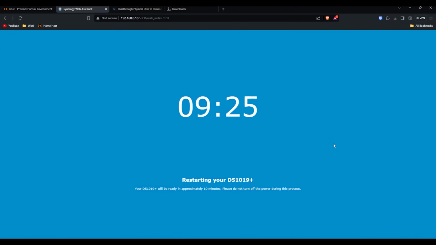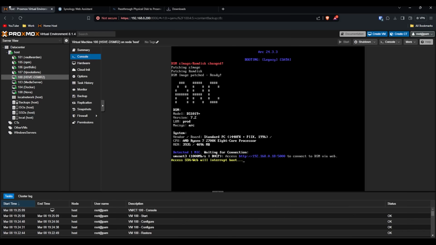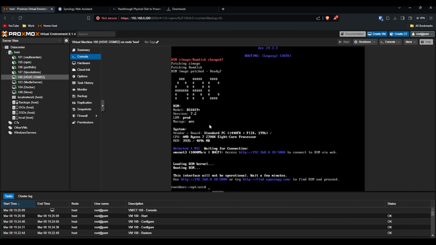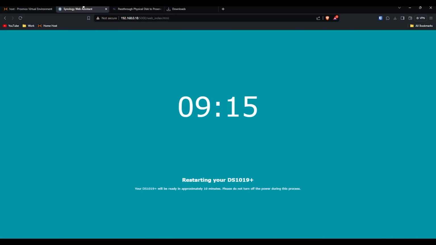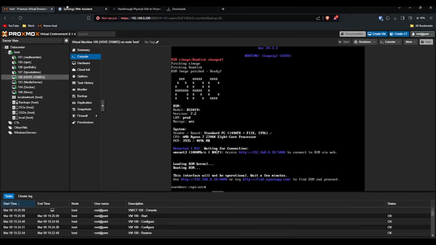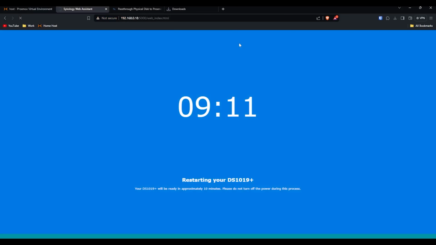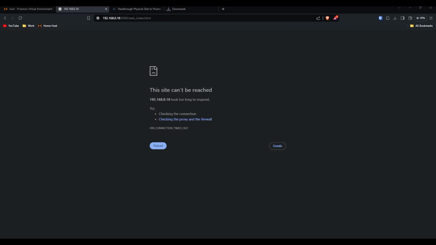So you can see there's sort of like a 10-minute timer. It won't take 10 minutes. You can see it's sort of rebooted itself. I did miss it there because I was doing other things, but basically it'll reboot, and then in a few moments, if we click on refresh, reload, wait for that. Obviously it'll time out a few times because it does take 1 or 2 minutes.